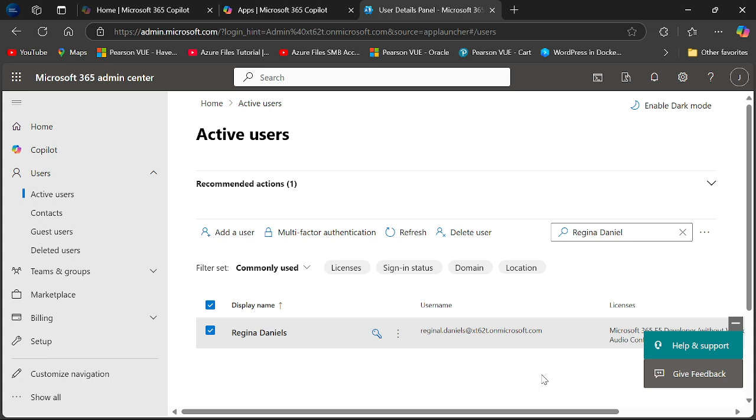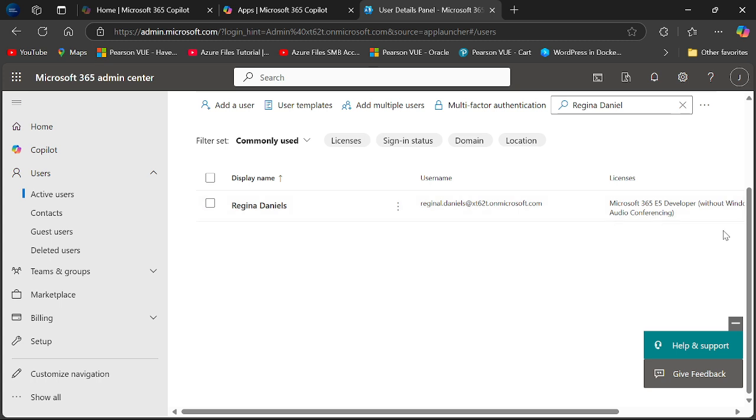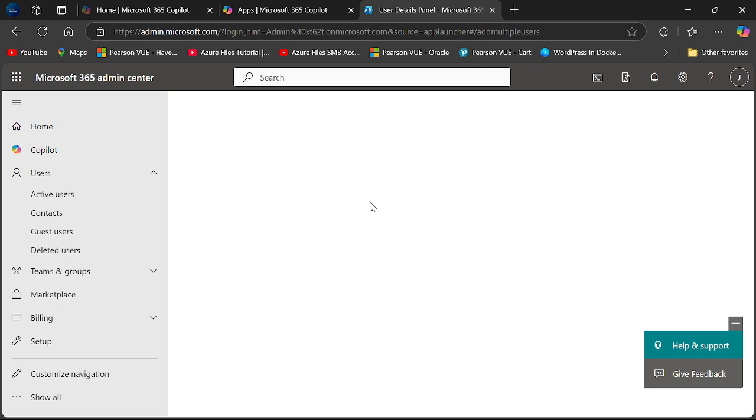If you do not want to intrude on their privacy by asking them their address and everything, you can use the company's address, which is what you should use ideally. So just getting all their names would be very good for what we're about to do now. So now that we have configured 2FA successfully for Regina, we can just go ahead and click outside the box, right? And we go back to our add multiple users.